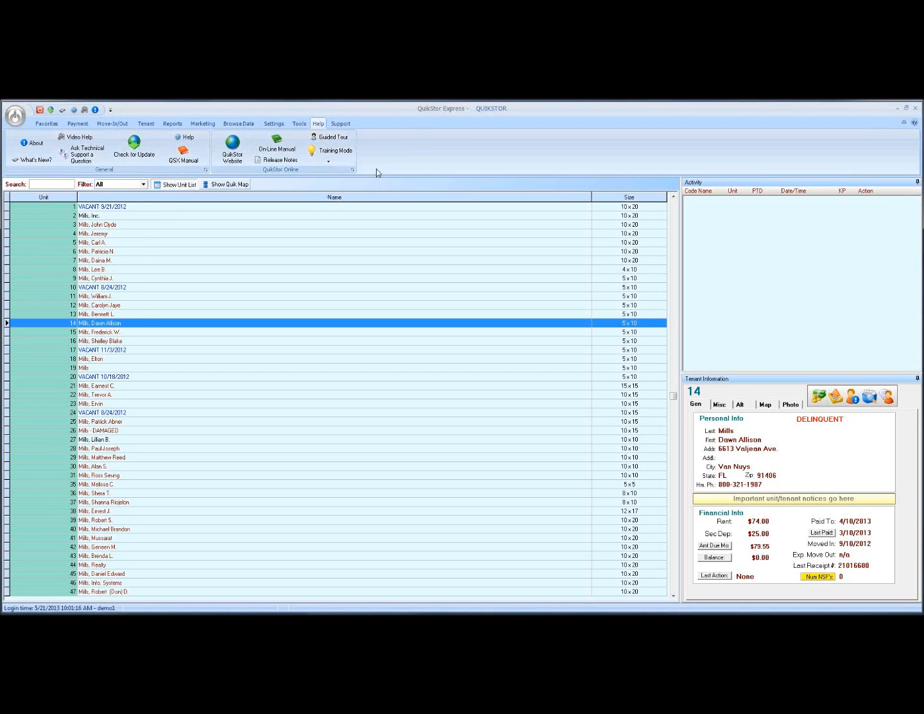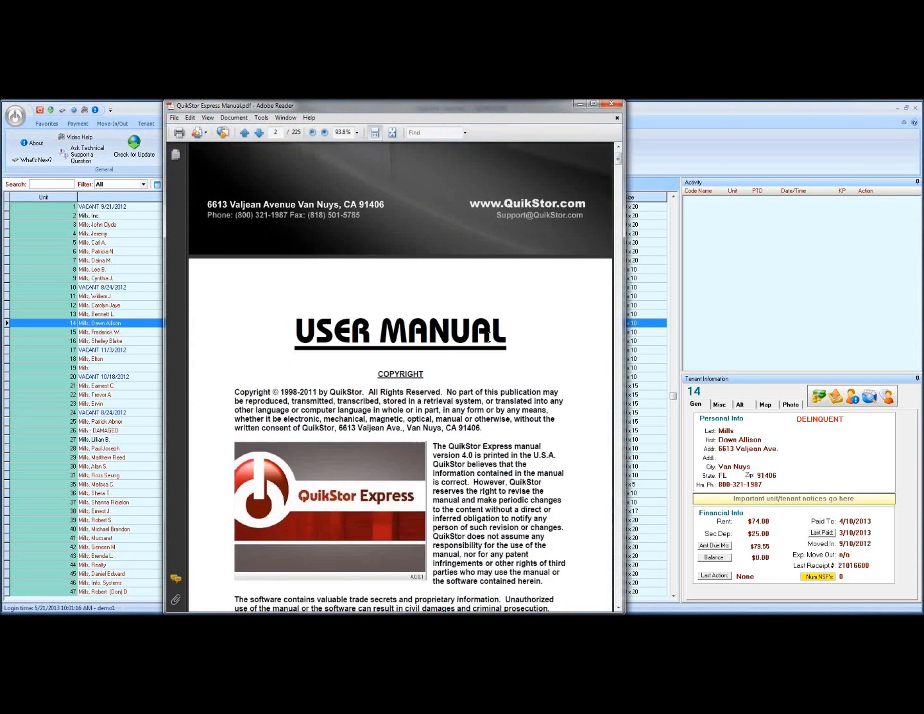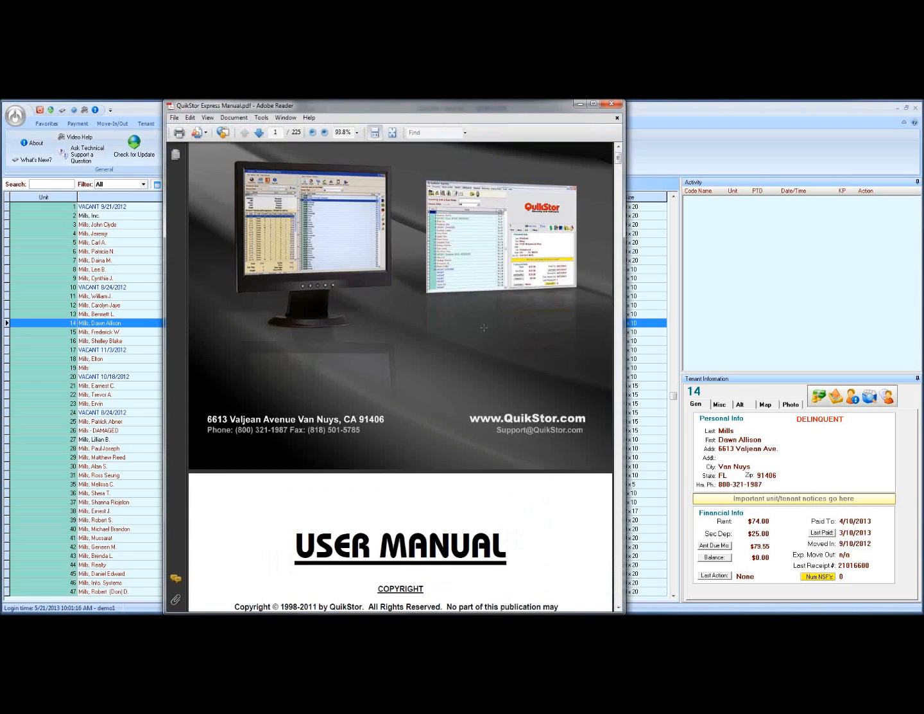But first and foremost, I want to point out the two places where you can get the manual. There is a manual that should be downloaded on your computer already that can be accessed by simply clicking the QSX manual button. Now this will load the manual. You can scroll through it. You can do a search.